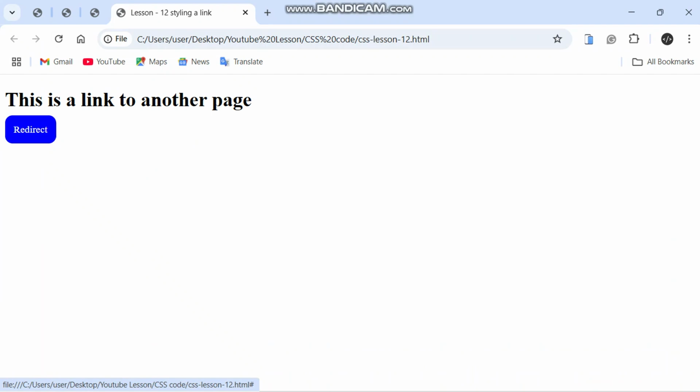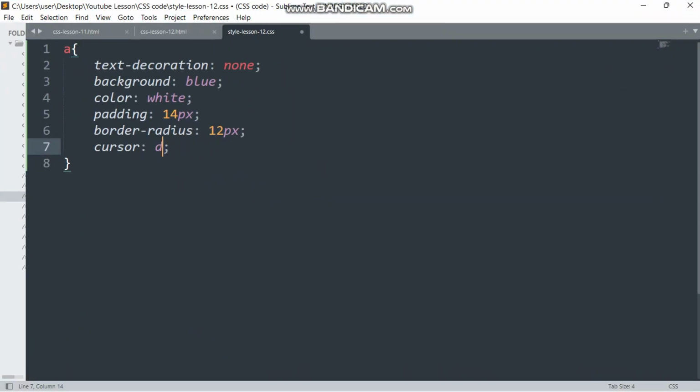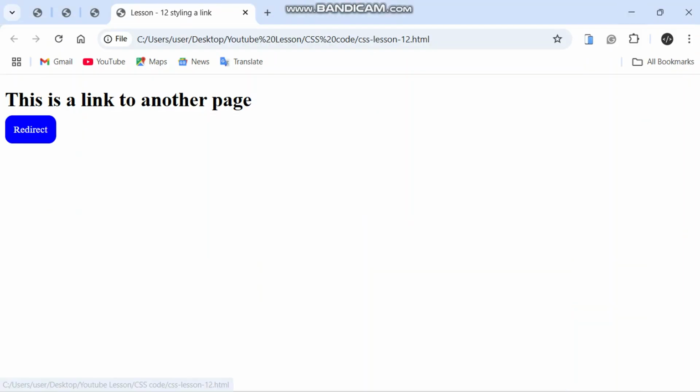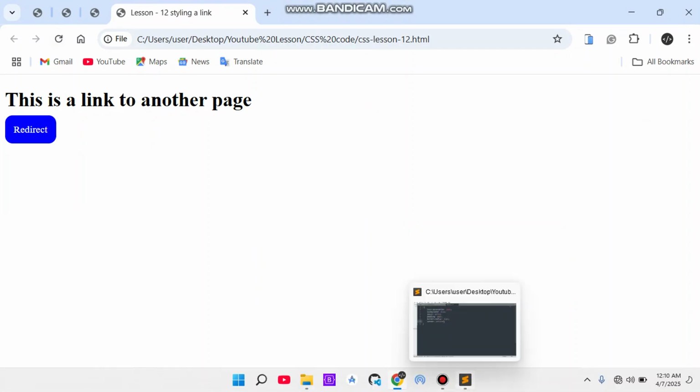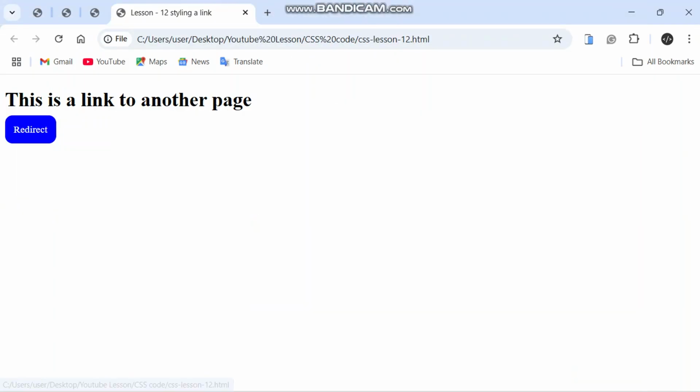To change this, we can change our cursor to pointer. If we save pointer, come back here and refresh the browser, we will have this hand. We can even change it to progress as well. Now once we hover over it, you'll find out that it changes to the progress cursor. Now it is turning, it is turning, it is turning.